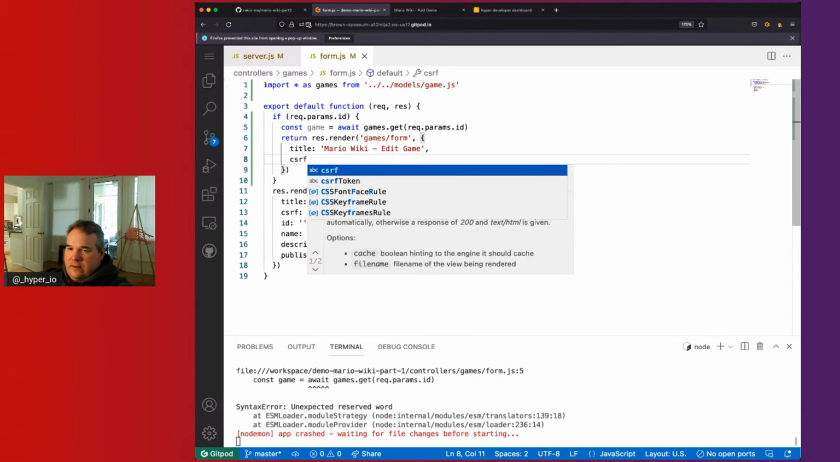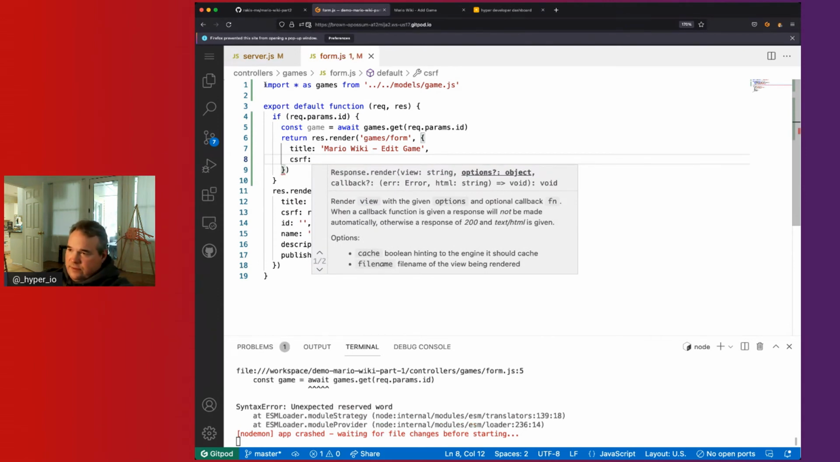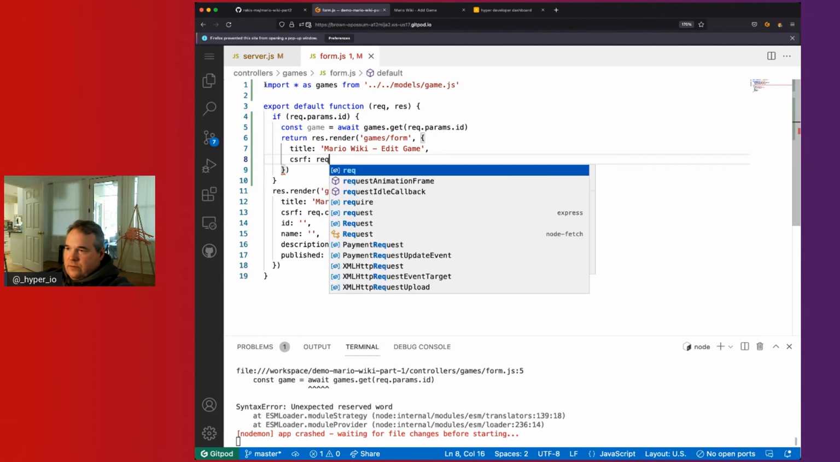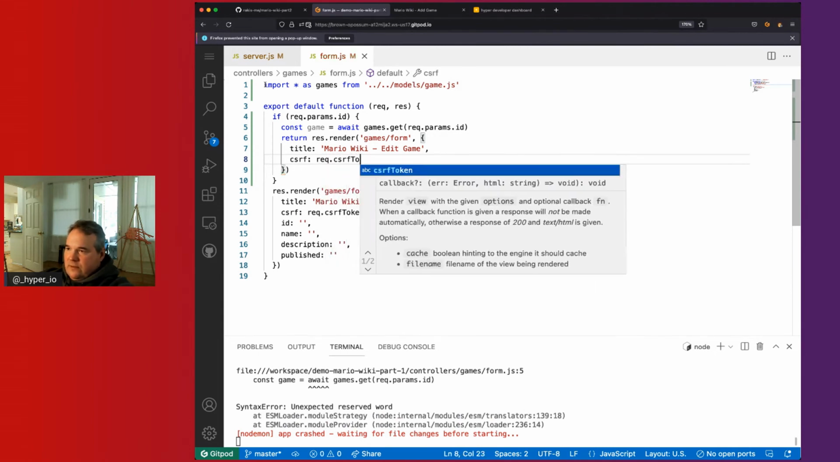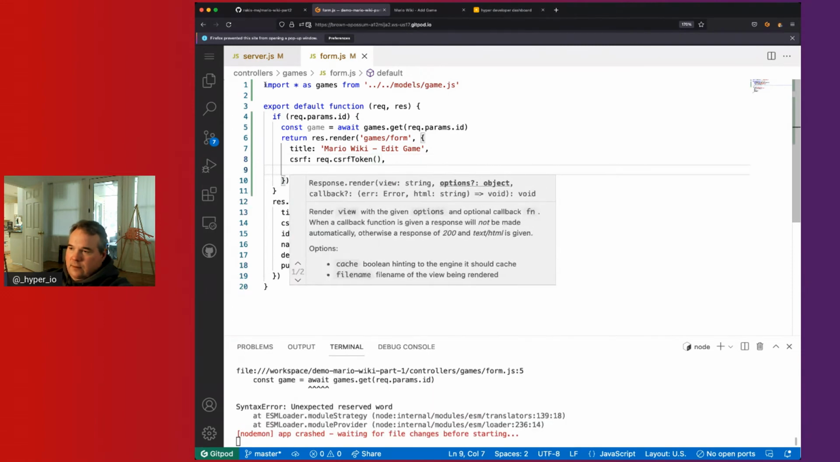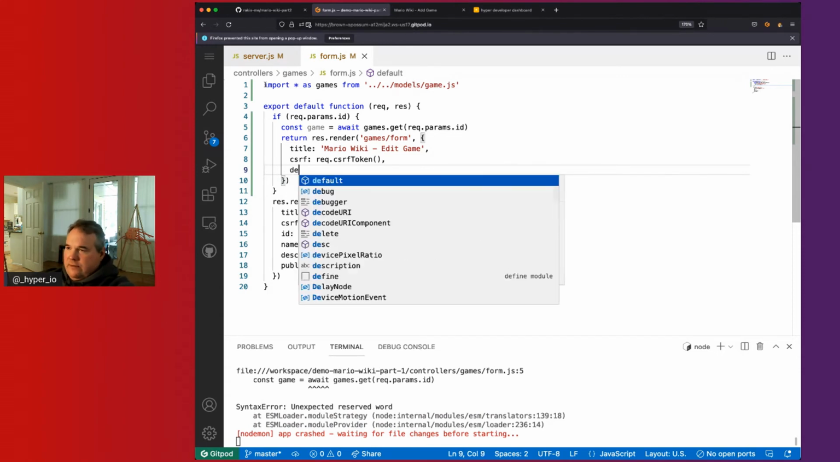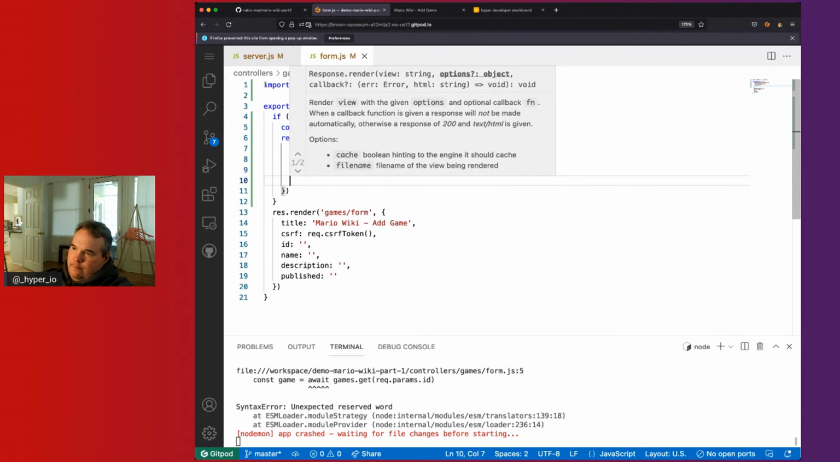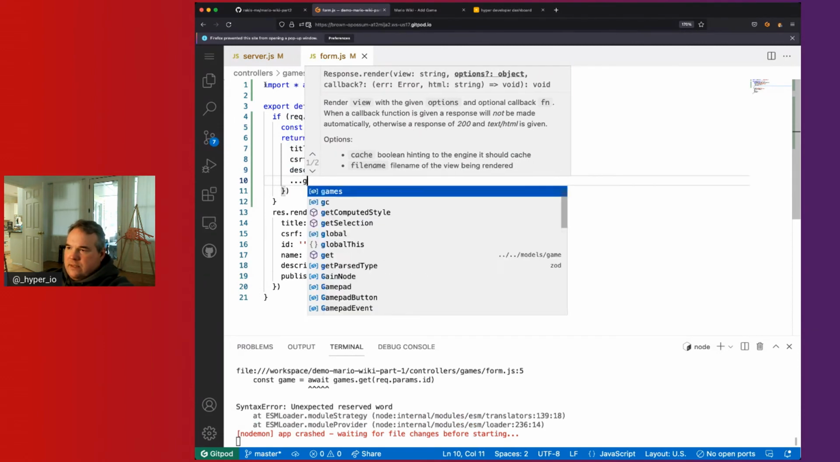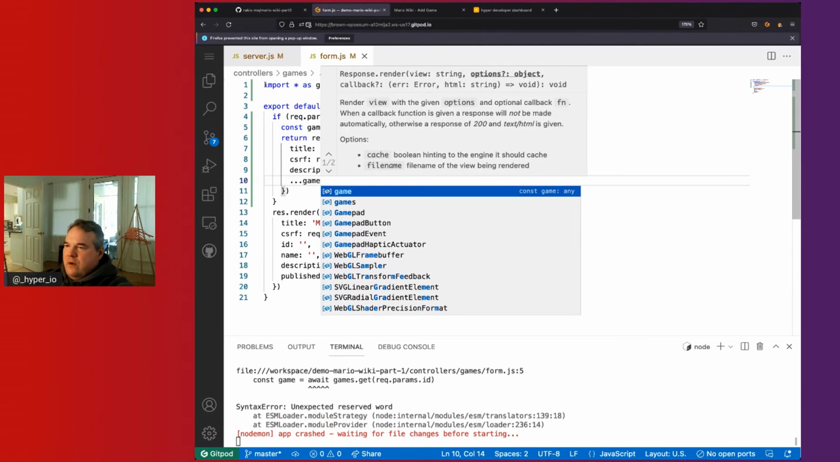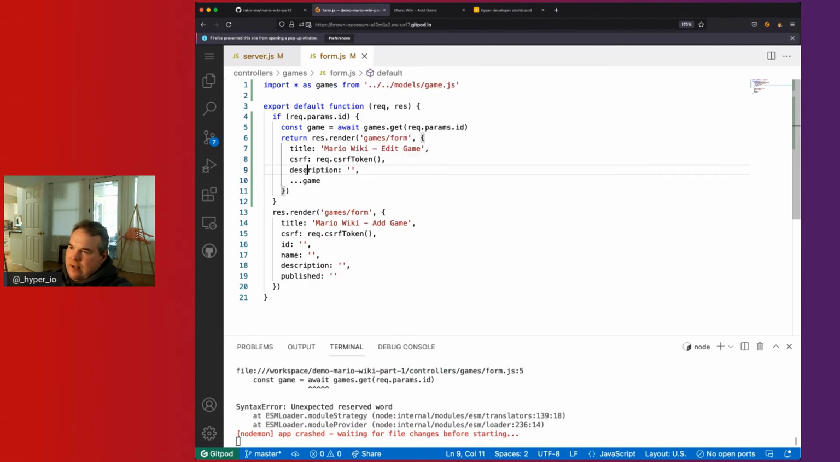And we have to set our cross-site reference to request.csrf token. Description's optional, so we're going to default description equal to blank. Then we're going to bring in game. So if game has the description already, then it'll overwrite this default here. That'll just make things easier. And we're returning. On this if, we can just leave this all the same and we should be good.